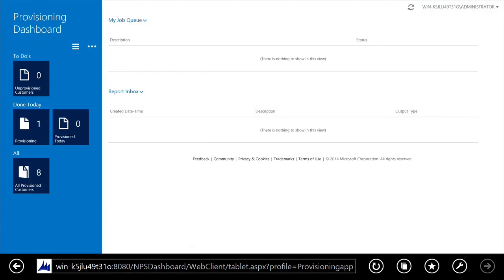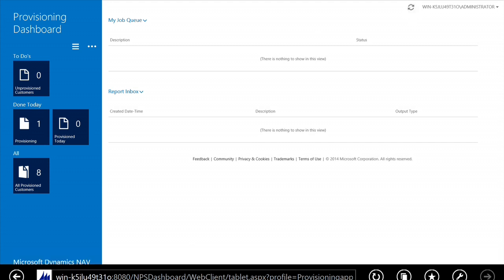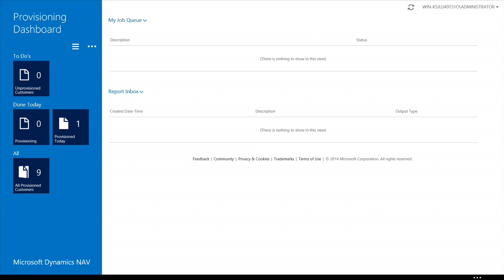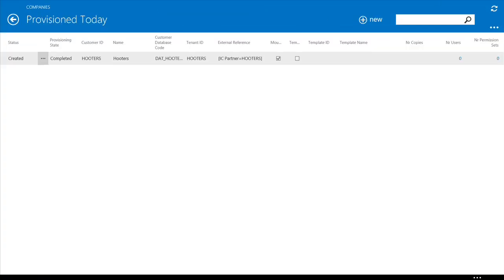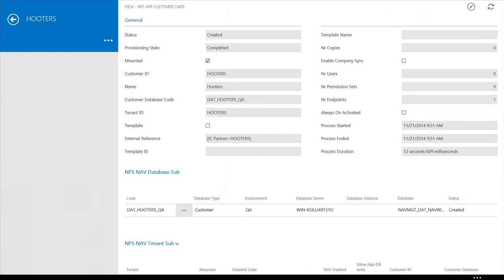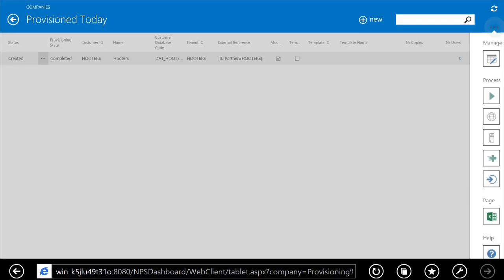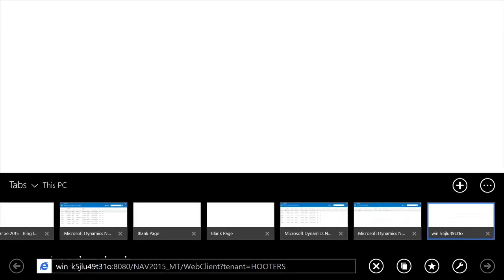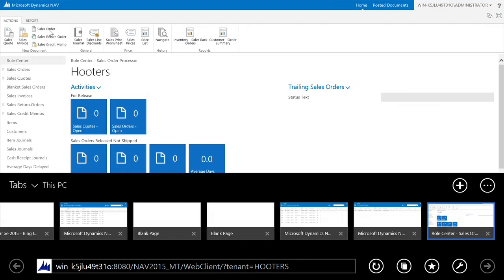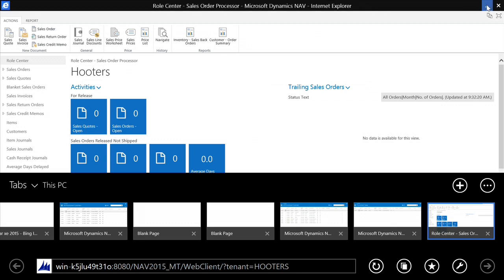Now what it does in the background is creating the database, syncing it, or mounting it, syncing it, foreseeing everything that is to be foreseen on a multi-tenant installation, and let's wait until it is provisioned. These were provisioned today, and I'm very happy to see that finally we have Wauters as a subsidiary as well. And we can, for instance, start the NAV client, or the Windows client in this case, and do that. I really like this URL. Anyway, here's Wauters. Okay.